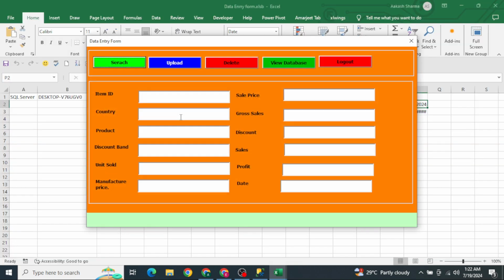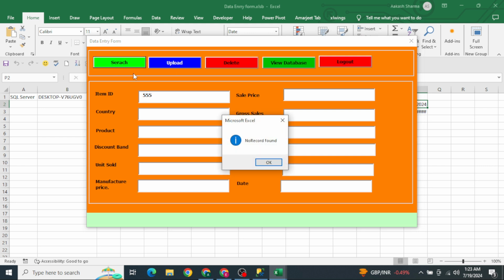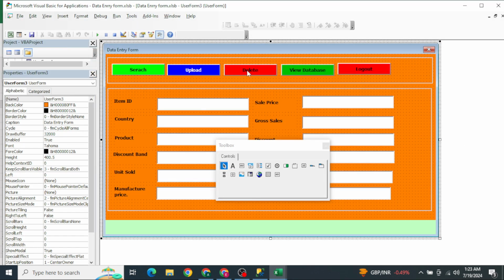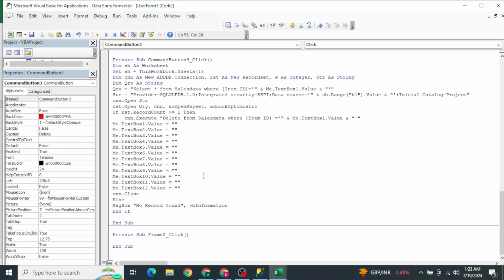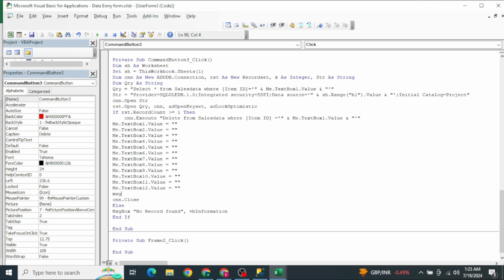Now let's run it. I am searching 555, search it. We have a record, I want to delete it, just click on delete. The record got deleted but we have not got any message. So again I am searching 555 and search it. You will get no record found. So I also want to give a message box after deleting the records: record deleted from server.